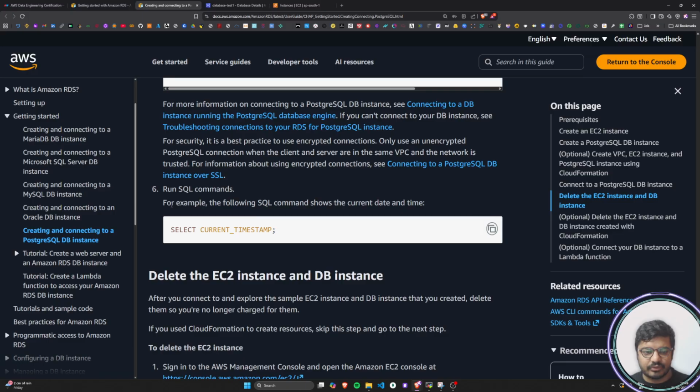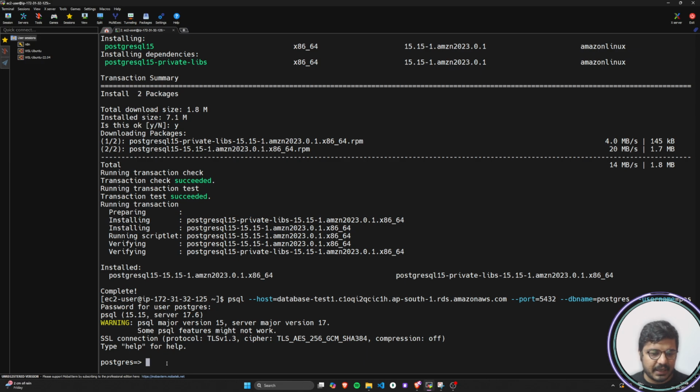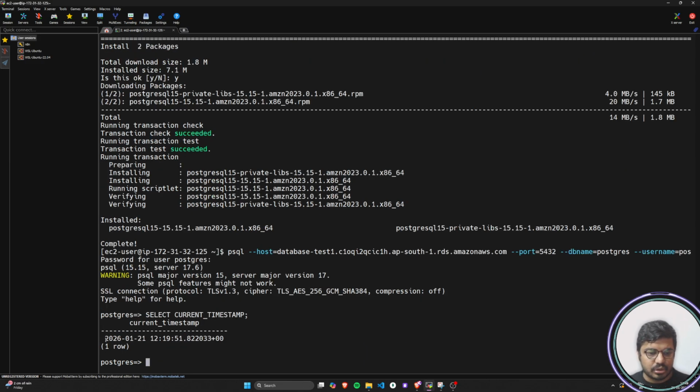Now run SQL commands. For example, the following SQL command shows the current date and time. So I will just copy this particular command, come back here and paste it. And if I press enter, I am shown the current date and time of the machine, of the instance, right? It means that I have successfully connected to the Postgres instance, and we are able to see the current date and time of the Postgres. Okay.